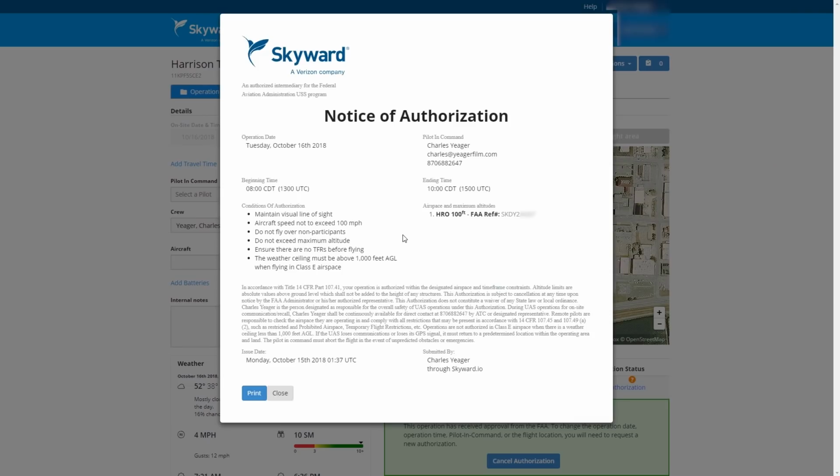And immediately when we do that, we're going to get a notice of authorization with all this information that we can print out that now allows us to fly at that area during that time period we requested. And the key thing here is you're going to see we have an FAA reference number. And it's important to know that because we have this reference number, we are approved. Sometimes you may see a notice of authorization like this, and it won't have a reference number just yet. So don't be confused if this pops up and you don't have a reference number. That just means they're taking a little more time to approve your request.